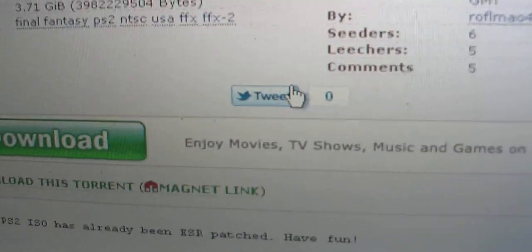So what you're going to do is click on whichever one you're going to download. A good thing to do is to look at the comments to see if it works or not. And then hit download this torrent. And what's going to happen is that you should get something like this. I'm going to be using this as an example.